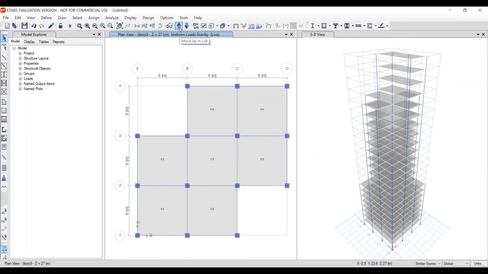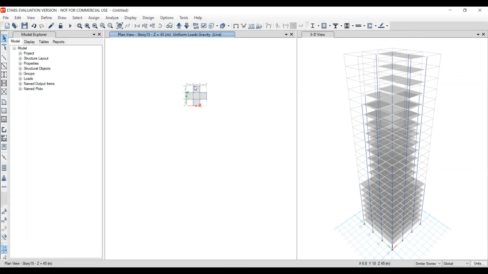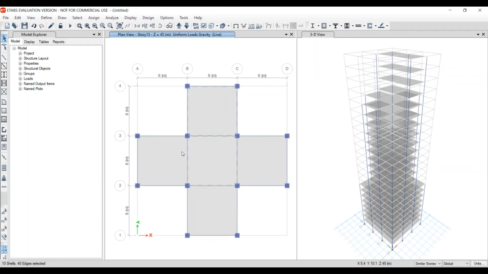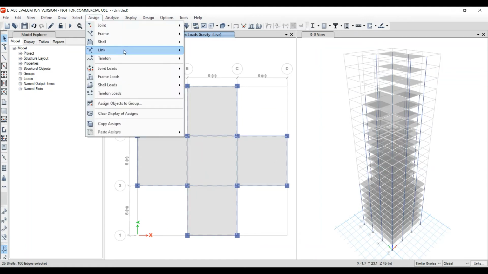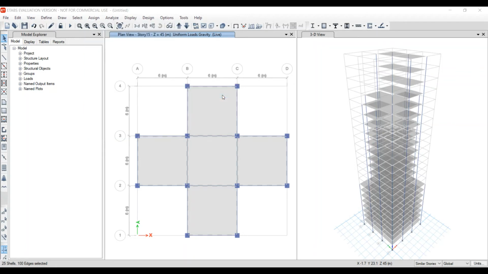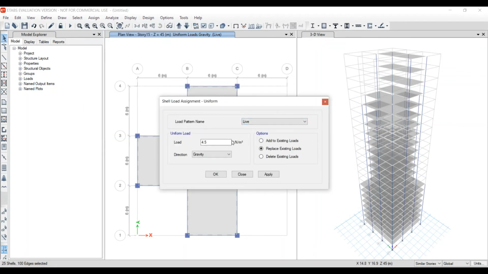Then we move to the 15th story. Click all the shells present in that similar sets of stories, then click on assign, click on shell loads, then on uniform. Already live load pattern is there. Change 4.5 to 4 kN per meter square, then click apply, then click on OK.